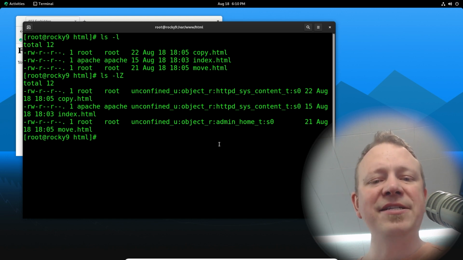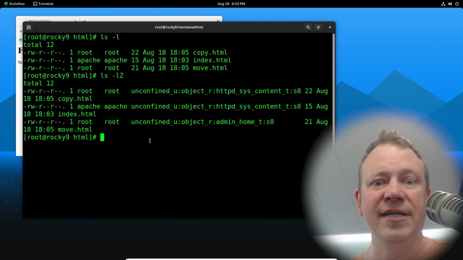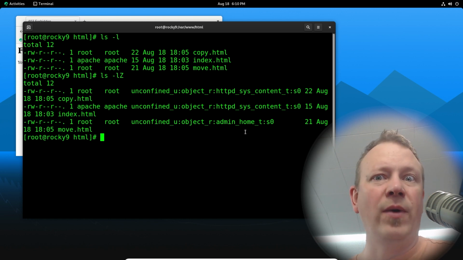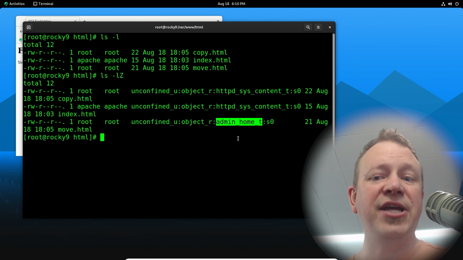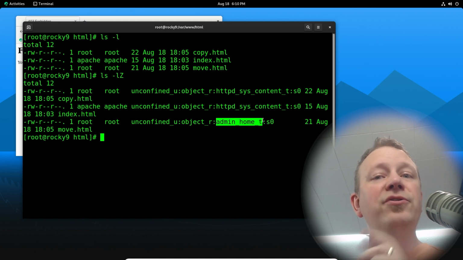Now, if we want this to work, because let's say we moved the file into here, but that's the file that we want to be served out, we need to change this context. We need to change that to the proper one, which is httpd_sys_content_t. Now, there's two different ways that we can do that. There's a command called chcon, which means change context, and we can change the context of that file so that it matches. We basically have to say exactly what we want its context to be. Now, we know what it's supposed to be because there are other files in there. So we can use chcon to change the context.